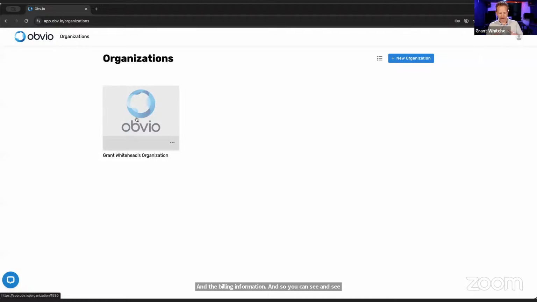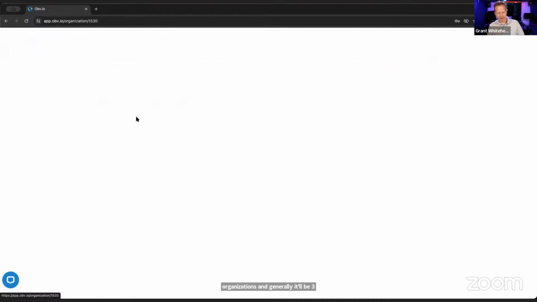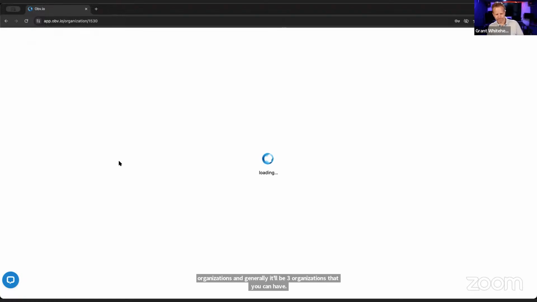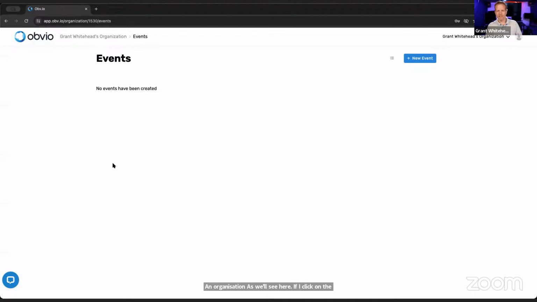Organizations are a way of keeping events grouped together, so you can have as many events as you like in organizations, and generally it'll be 3 organizations that you can have. An organization, as we'll see here, if I click on the organization, it's now going to show me what's in here, and here's all my events. Okay, so there's no events created yet.